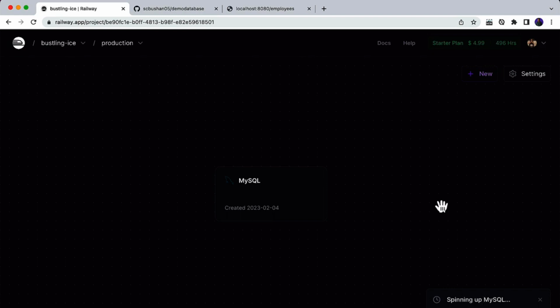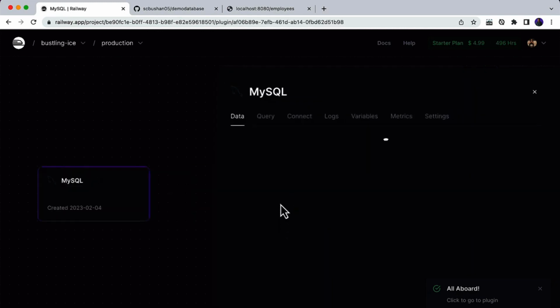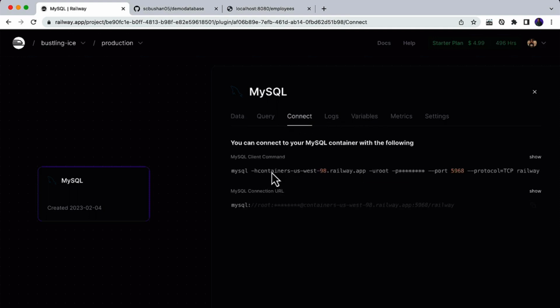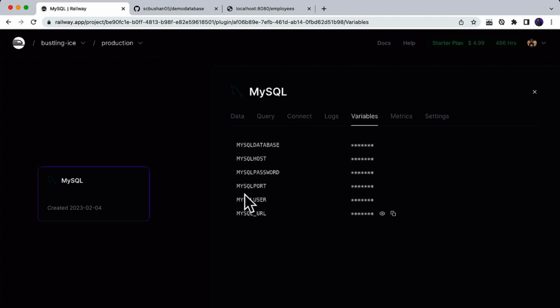Just wait for a couple of seconds. And you will see all aboard, and click on this and you will see the environment variables, and you can go to this connect. You will see the connection URL, and if you go to the variables, you will see all the variables. It contains the host name, password, port, username, and all other things. Okay, so we're going to copy these values and add them to our Spring Boot application.